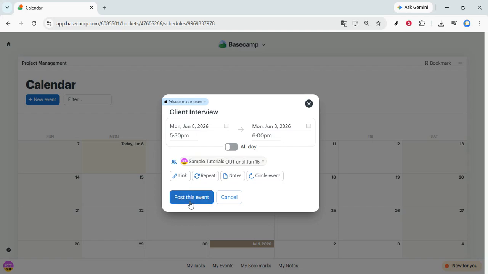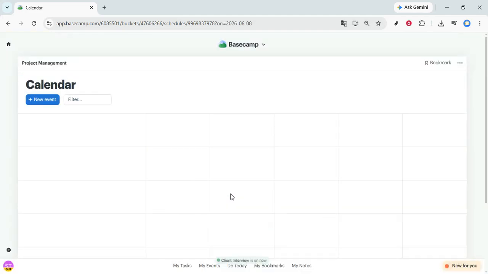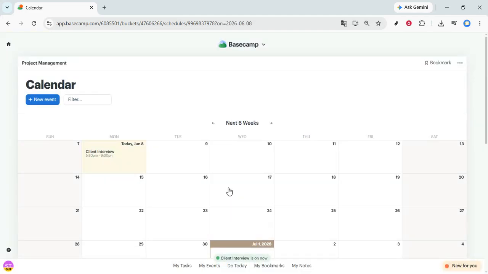This simple process helps keep your team organized and informed about important dates. Remember, keeping everyone on the same page is key to successful project management.